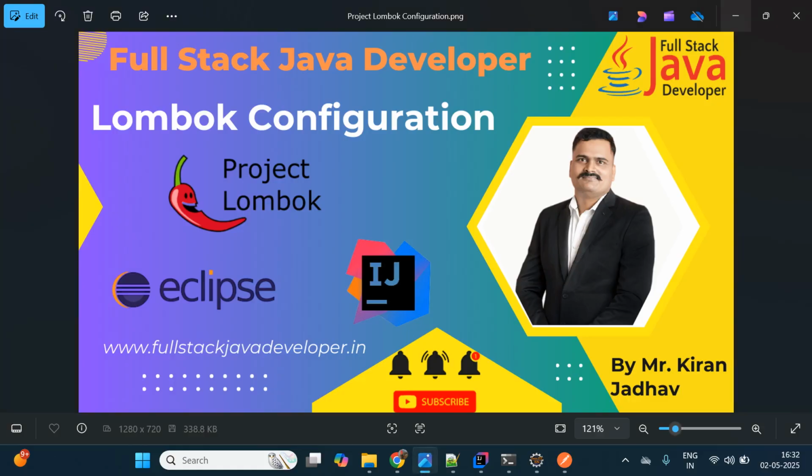Additionally, we configured Lombok within Eclipse and IntelliJ. Additionally, we have checked DevTools here as well. Then many such things we are going to learn in upcoming sessions.